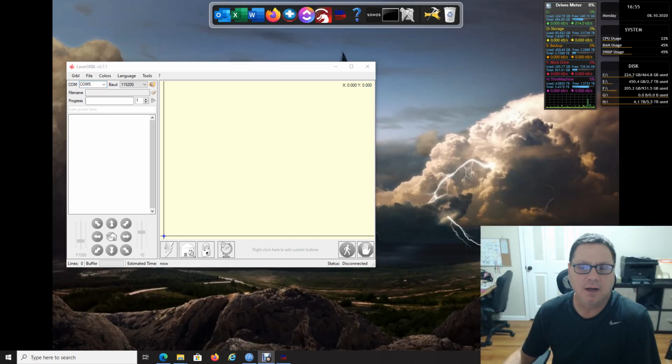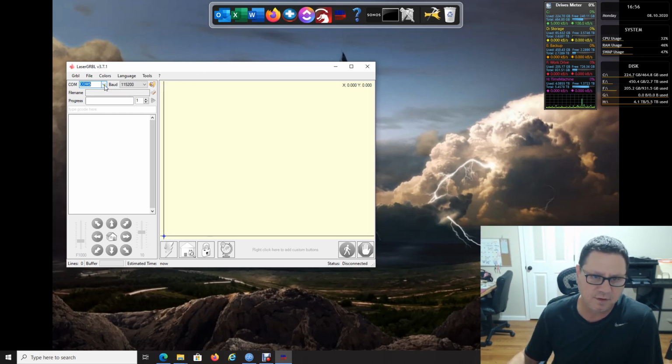Okay, so I created some custom buttons today, and I also did a small program to make it really easy for some users that might need a little bit of help to install the custom buttons and where to start. So if you've got LaserGRBL installed and you know the COM port that it's installed on, if you don't know the COM port, there's some other videos that we've posted.